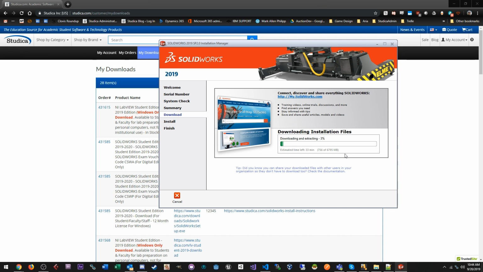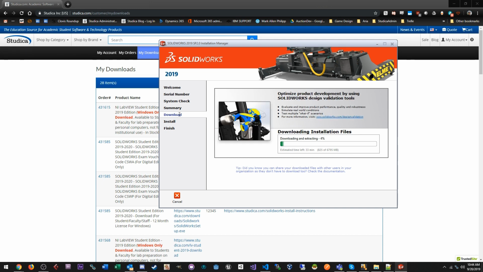Now, SolidWorks is a large program. This step right here is specifically the download portion, which is about 6.8 gigabytes. So depending on your internet speed, this can take a while, or it might go really fast. But in general, you just need to be patient.